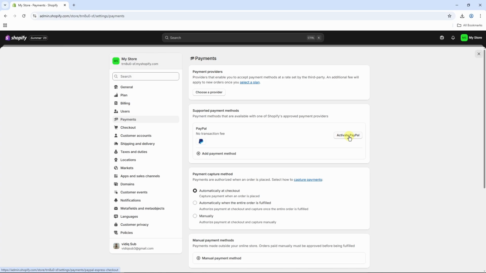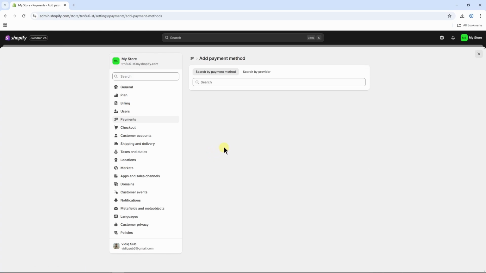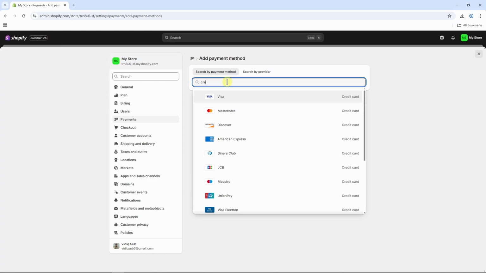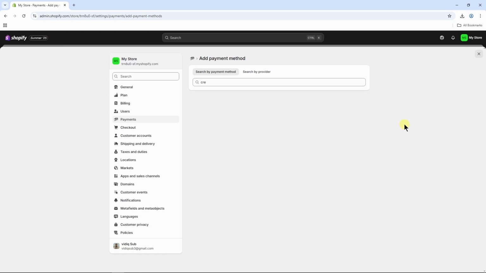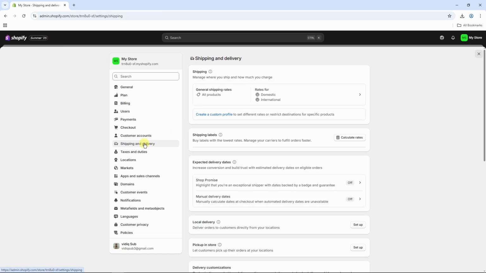Or you can add different payment methods such as cards, which will be credit card or debit card. You can add payment methods by clicking on add payment method. So let's say I want to add a credit card method, then for that I can search here credit card and any of the card from here. And once you add your payment method, then go to shipping and delivery and set the shipping and delivery charges you want to have for your site.